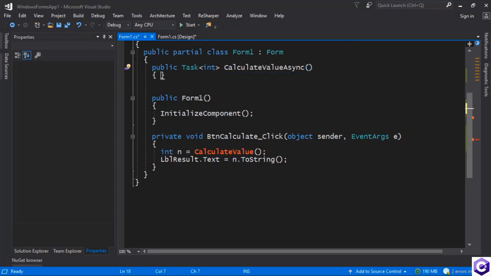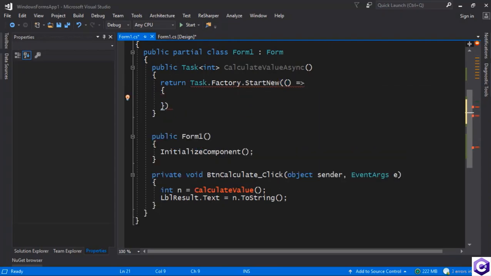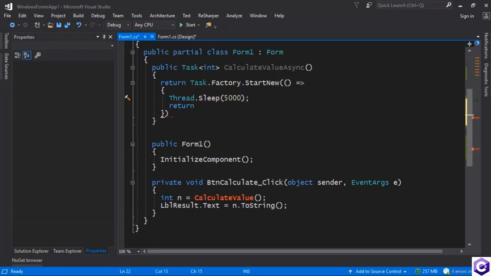So that async word at the moment doesn't mean much because I'm not going to be using async and await. So let's suppose I have this method, and what it does is instead of returning the integer, the result of the calculation, it returns Task.Factory.StartNew, and this does the same thing as before. So we have Thread.Sleep for 5 seconds, and then return 123. So let's suppose we do something like this.